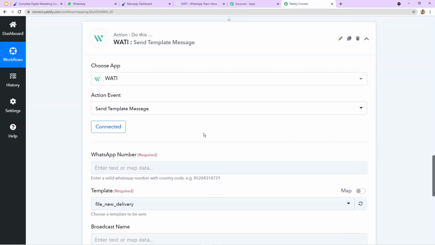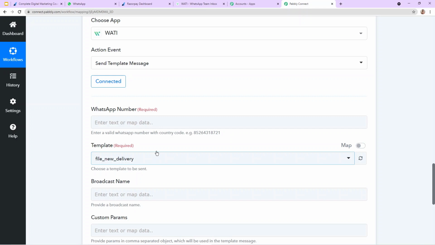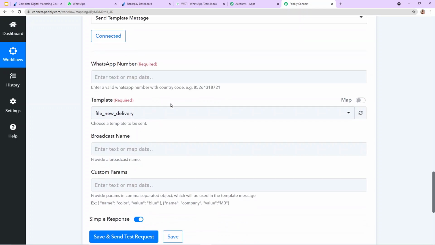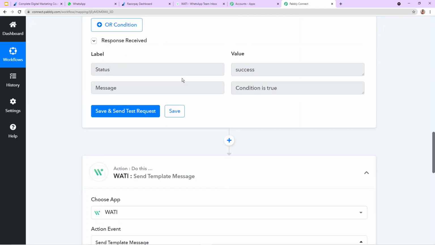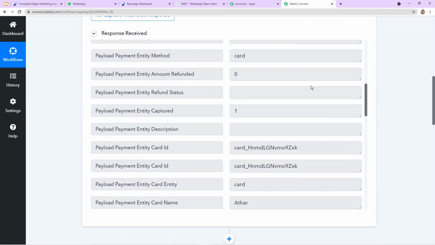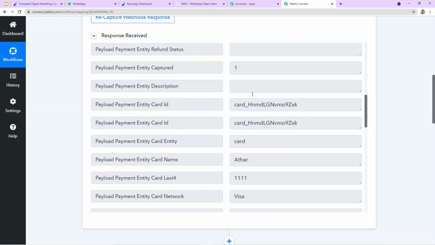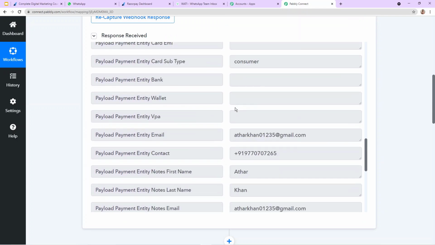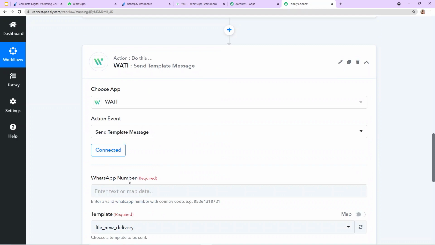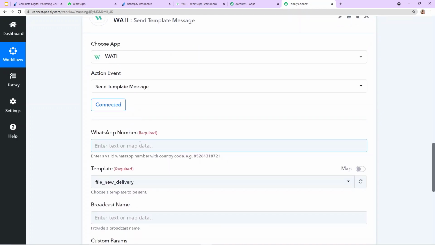Now as you can see, when I connected Pabbly Connect with Wati, these various fields appeared here. So it is asking us for WhatsApp number. So mapping, here I'm going to explain you mapping. What mapping basically is, the data which we captured into Pabbly Connect from Razorpay, the same data we have to mention here according to the field asked. It is called mapping. So here I'm going to show you how mapping is done.